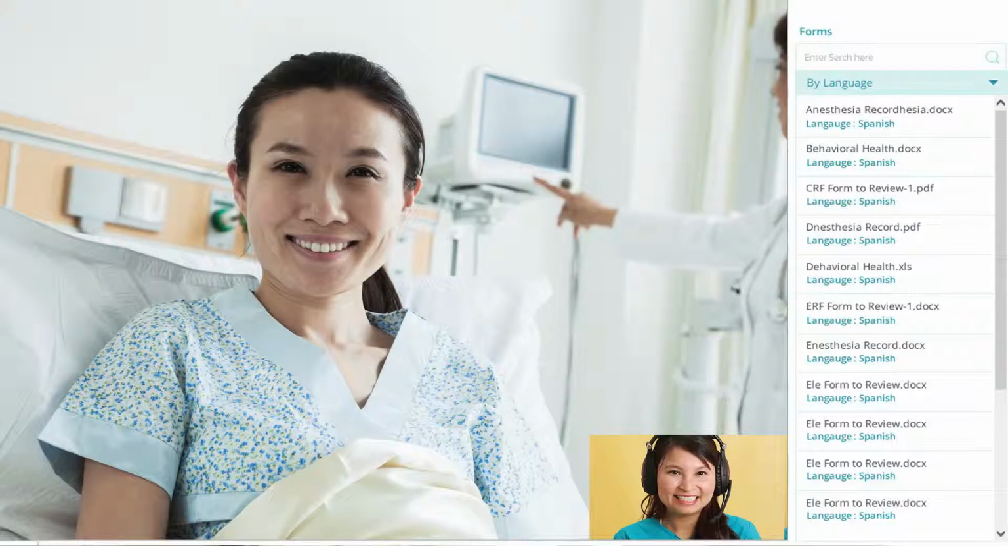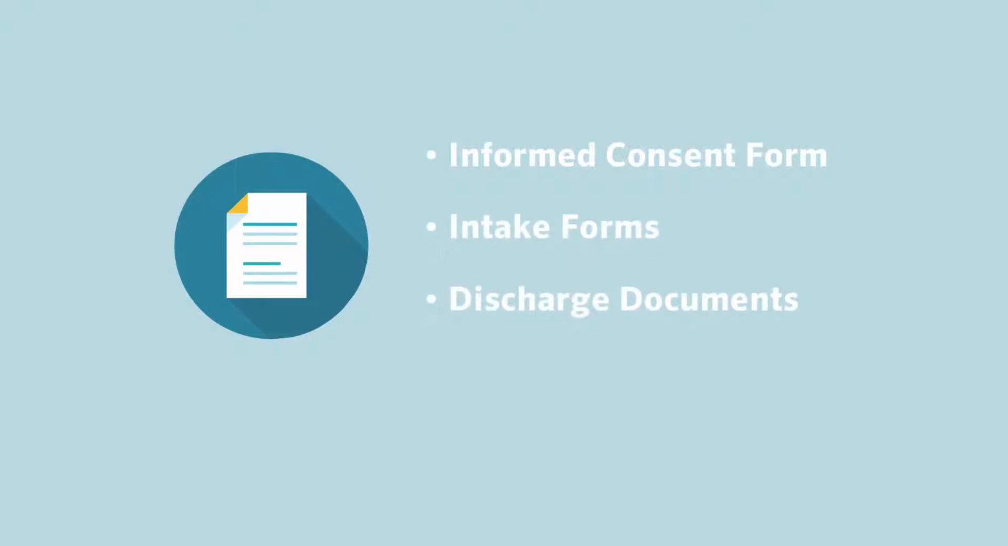If activated by your organization, the Forms support feature, unique to InDemand Clarity, provides access to translated documents unique to your organization, creating a seamless workflow and ensuring compliance. Examples: informed consent form, intake forms, discharge documents, financial documents.